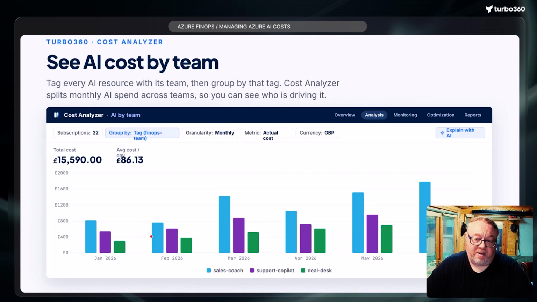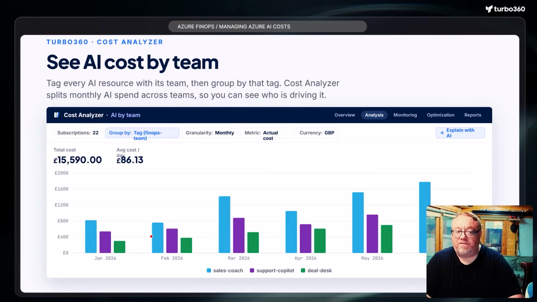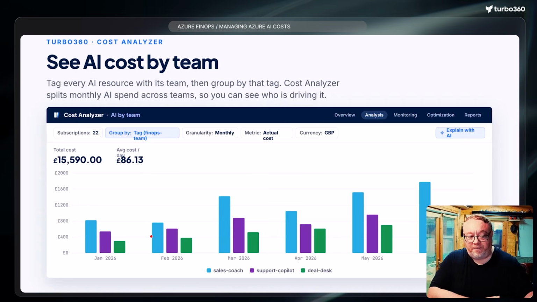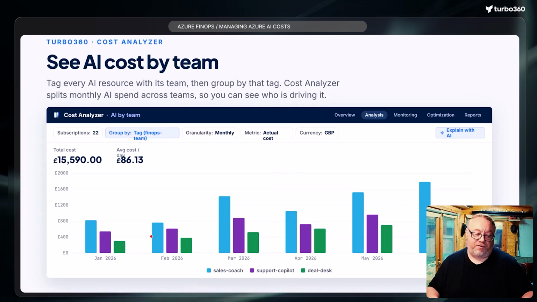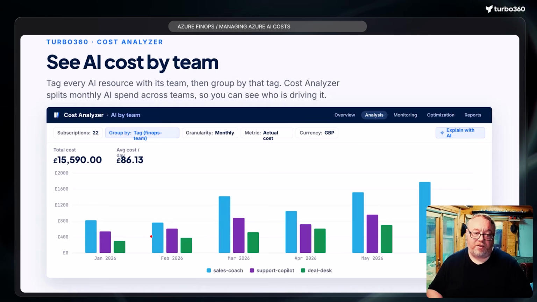Now, this could also be things like by department, by environment. And what I would be doing here is grouping by some kind of tag. So I can easily say these are all my costs for the sales coach or the co-pilot application. And I've just grouped by a specific tag, and I can see how those costs change month over month.